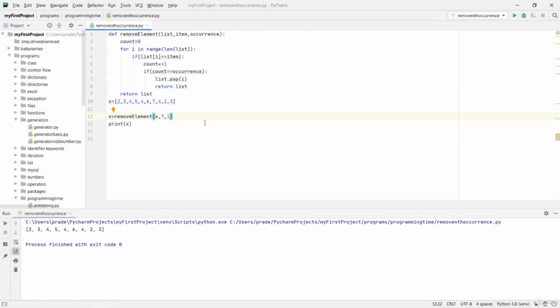So in this video, we basically keep the counter of the occurrence of the element, and once we find the nth occurrence of the element, we use the pop function to remove the specific element from the list, and then we return the list back to the calling function.